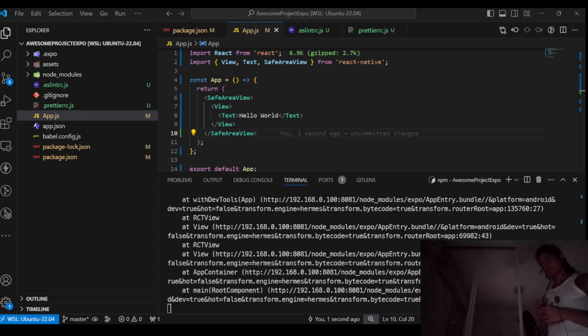StyleSheet.create, okay. And then you pass it an object. Alright. And let's add one style. Let's add a style to the container. Let's do margin.